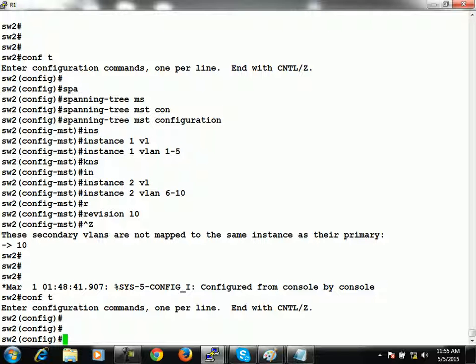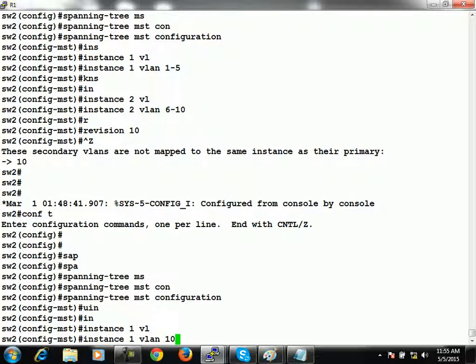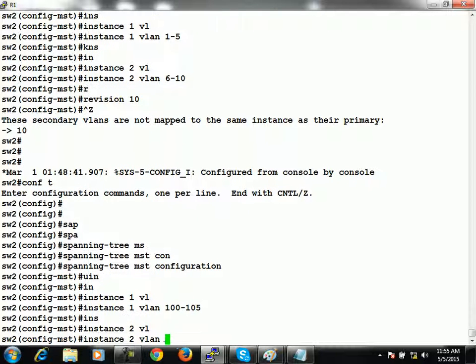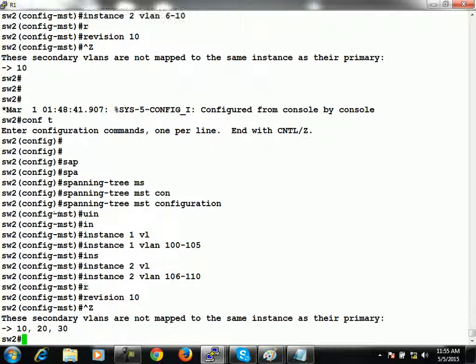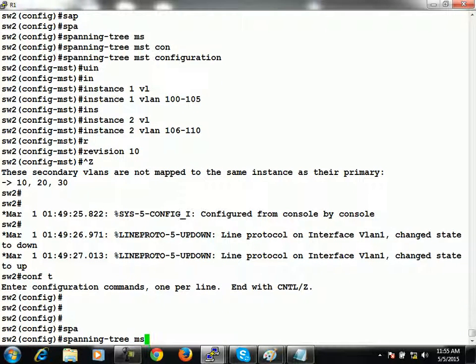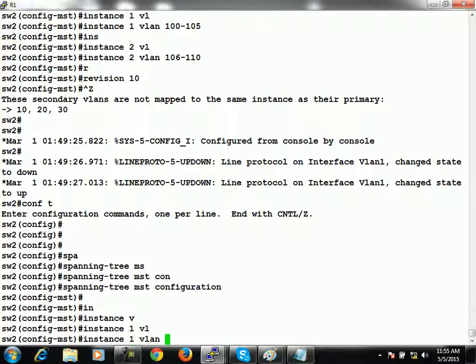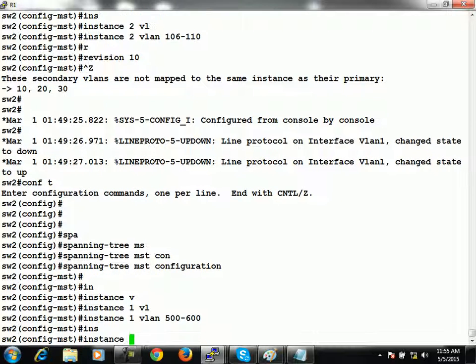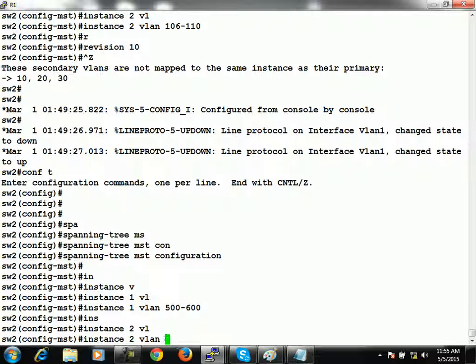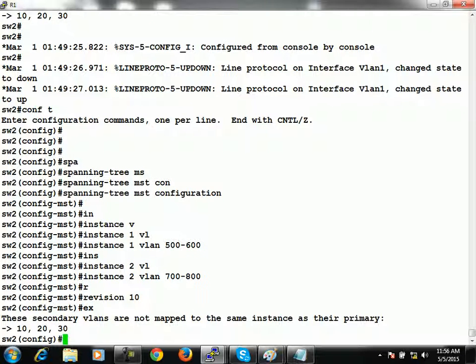So what can we do now? Spanning tree MST configuration. Let's say instance 1 VLAN like 100 to 105, and then instance 2 VLAN 106 to 110, and revision 10. Just come outside. Again 100 is there. My God. Instance 1 VLAN 500 to, and instance 2 VLAN, what is this?